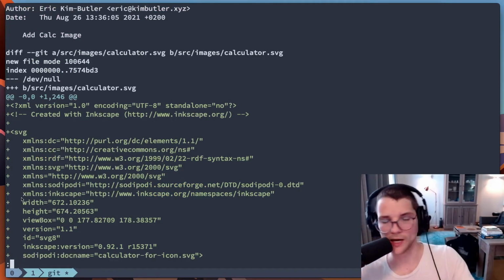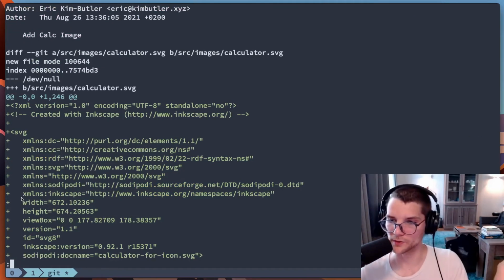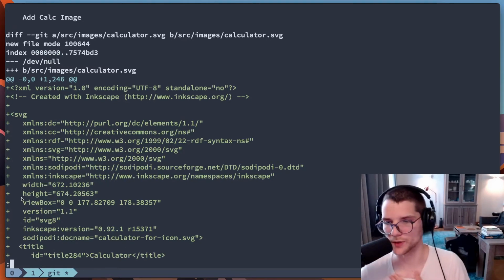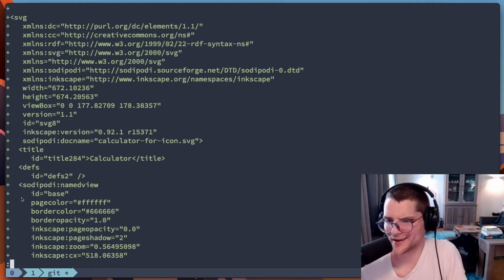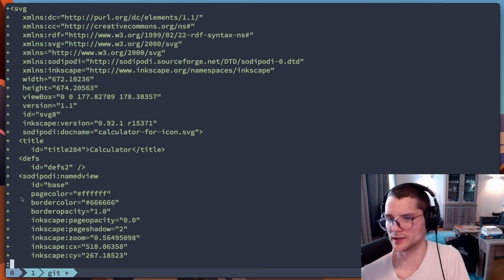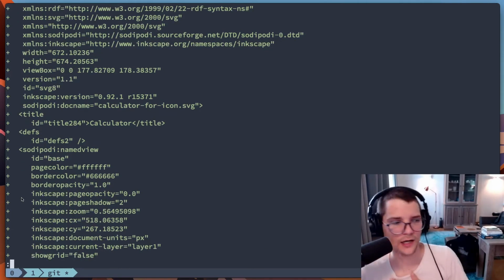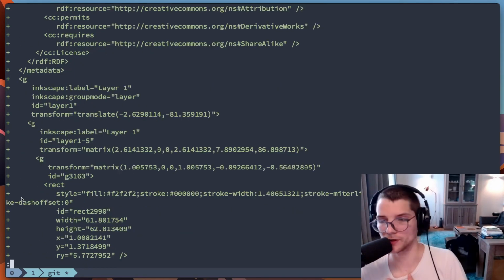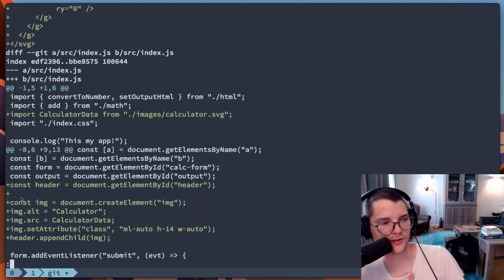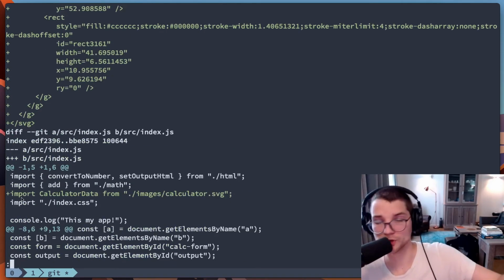So I have this calculator.svg I downloaded from some Creative Commons website or something. And I want to add a nice picture of a calculator to my app. And this is an SVG. Somebody created this with Inkscape, I'm noticing now. Okay, it's got a lot of stuff. And we'll just ignore that for now.